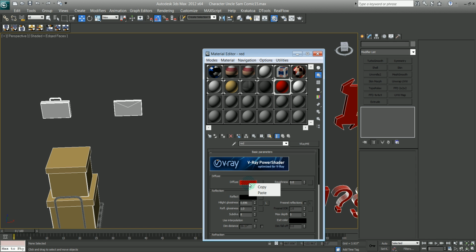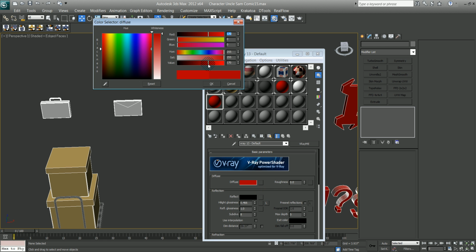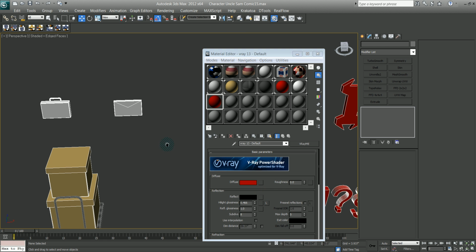You know why? Because to show the distinctness of the flapper and the envelope body, I'm just going to copy this color, put it on another channel, and darken it up a bit. Yeah, that's good.